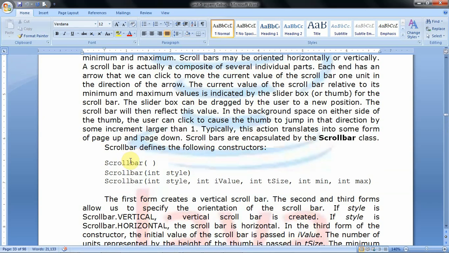For creating the scroll bar, we have mainly three constructors. One is ScrollBar without any arguments. The second one is ScrollBar with one integer type of argument, that is style. This style may be either horizontal or vertical. So for that we need to use one integer constant as ScrollBar.VERTICAL or ScrollBar.HORIZONTAL. So that indicates the orientation of the scroll bar, that is either vertical or horizontal.